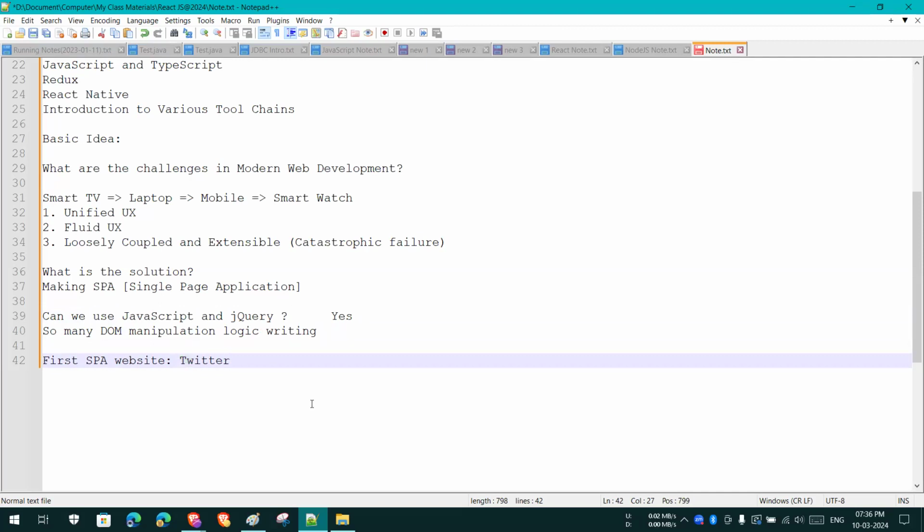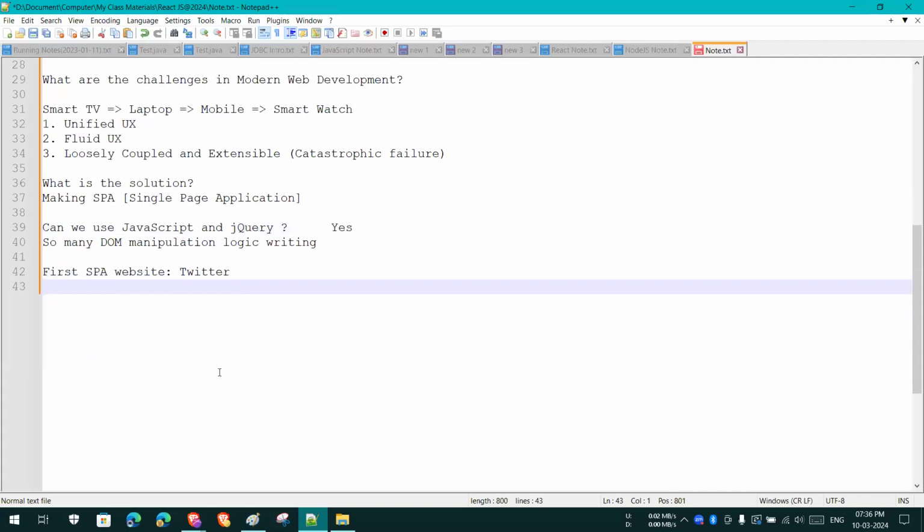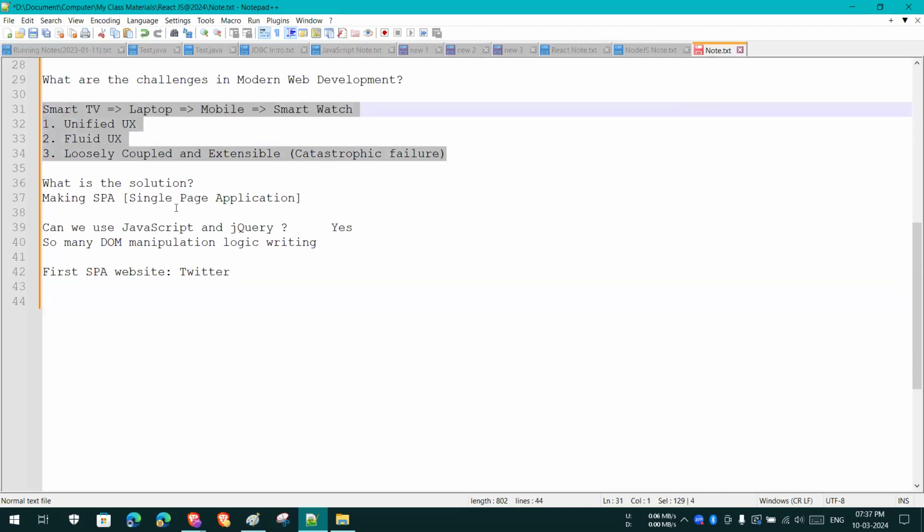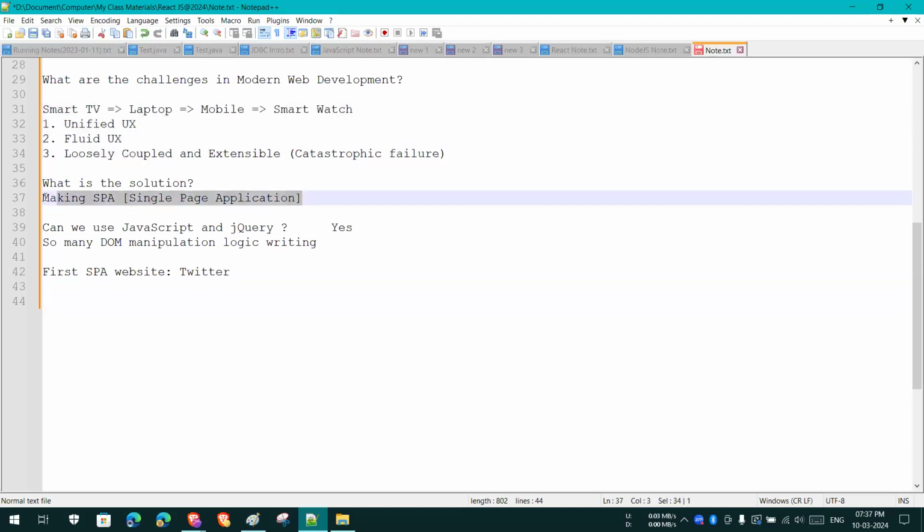Understood or not? Twitter is the world's first SPA website. Later, when React and Angular-like technologies came, they switched to that. So what you have learned up to this are the challenges, and how to overcome the challenges by using SPA.